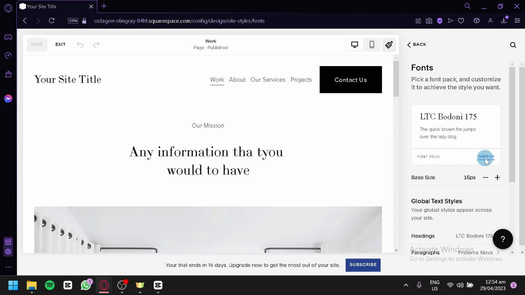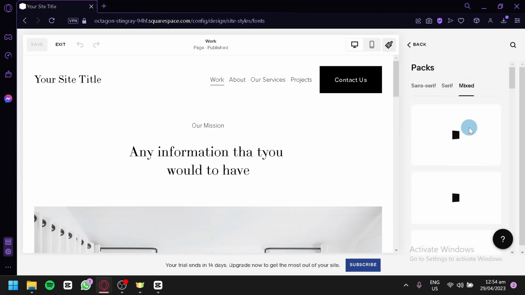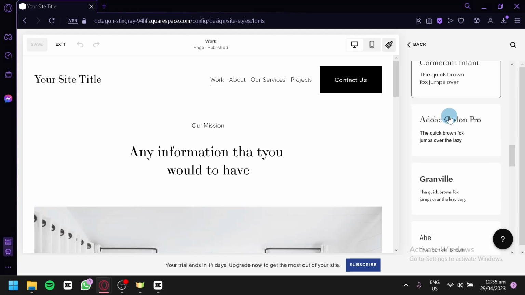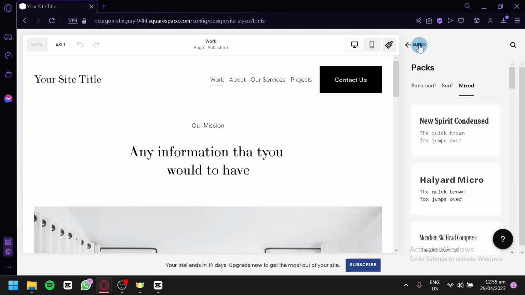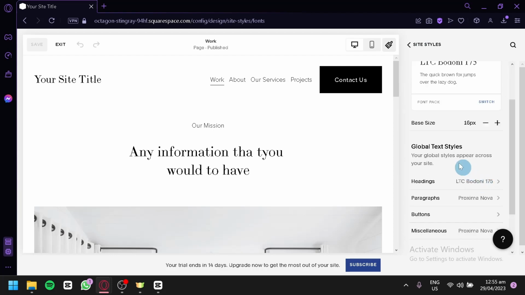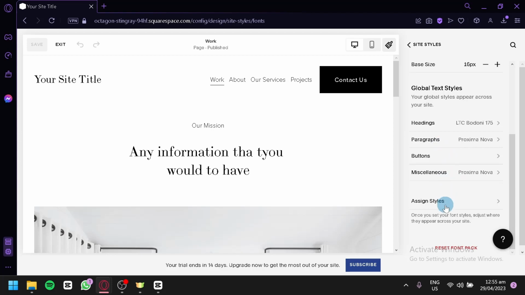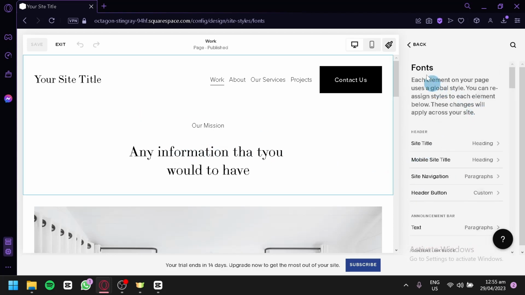As you can see here, you could switch this to different packs that are available in Squarespace. You could have sans serif, serif, and mixed option over here. As you can see, we have a lot of different options that you could use. You could also change the base size, the heading, paragraph, buttons, miscellaneous, and assign styles to your font.